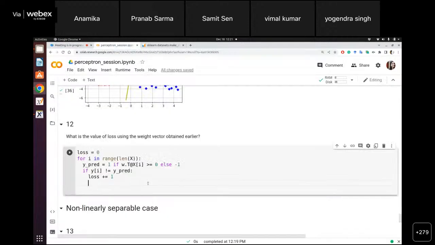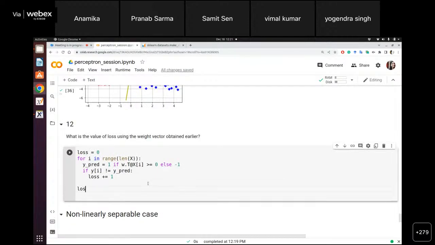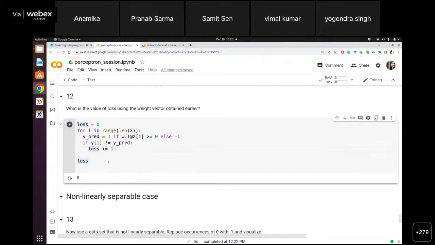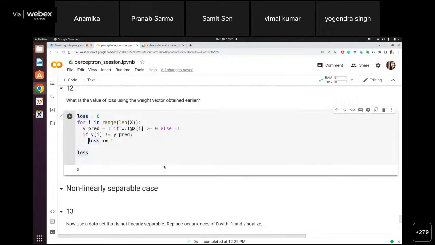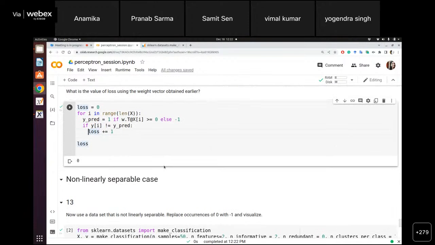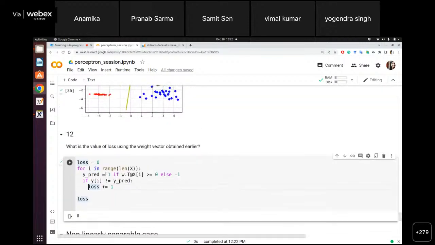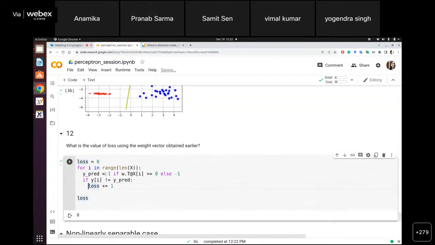Is this clear? Is this correct so far? Yes, ma'am. Okay, so whenever there's a mismatch, I increment the loss. So let's see what we get here. Since we know that there is no mismatch and our weight vector is completely able to classify well, the loss is going to be 0, right? So this was the perceptron algorithm applied on linearly separable data.